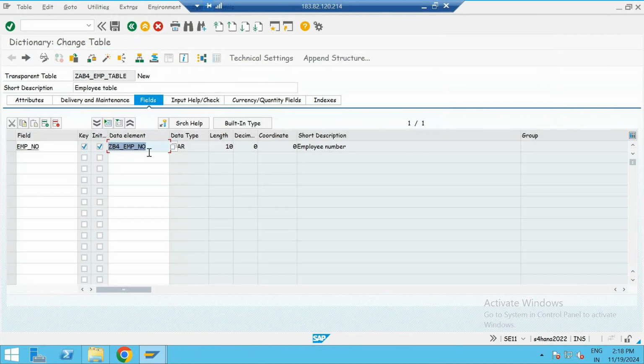Now I have added this data element. I got data type as char, length as 10, short description. Whatever I filled inside my data element, those things came here. So similarly I'll add a few more fields to my table. Then I'll put emp underscore fname. It is not a key field. If I make it a key field, that means two people cannot have the same names. That's not right. Two people can have the same name.